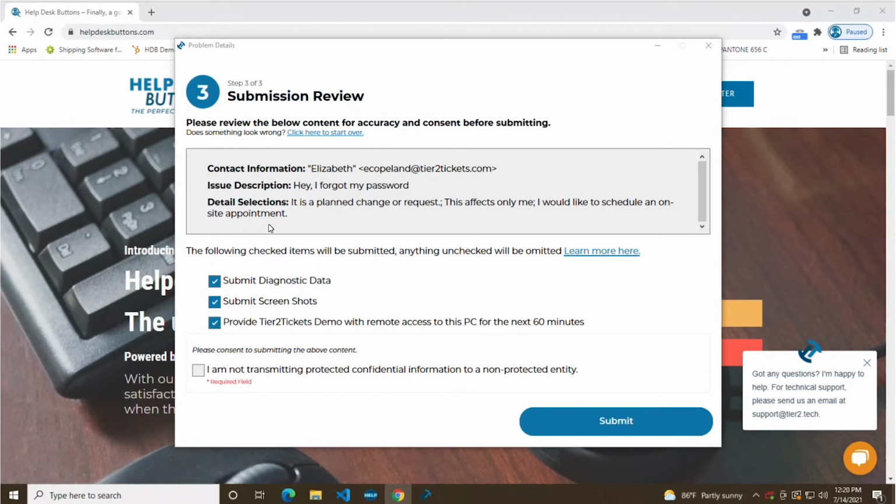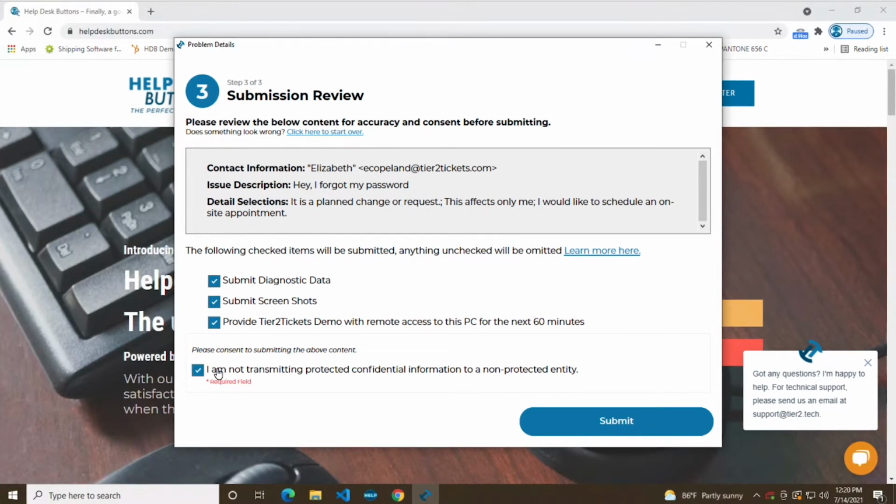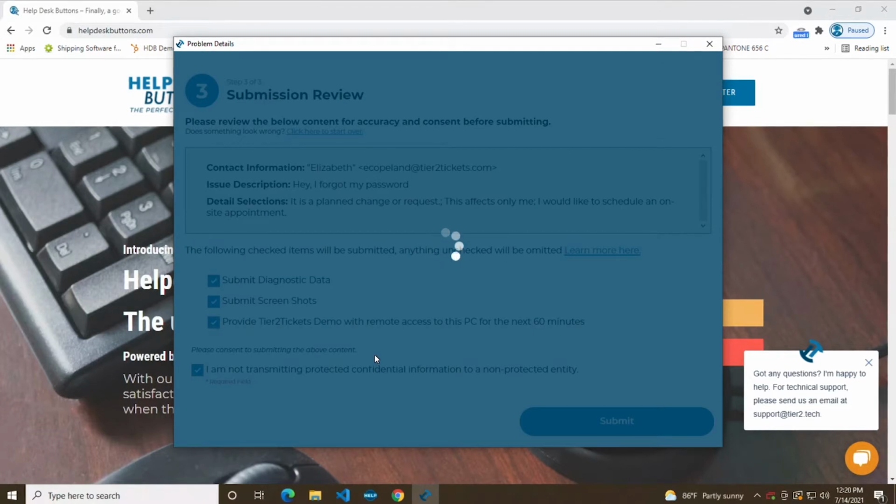This page is a review and consent screen. The main point of showing you this page is just to make sure that you're aware of it. A lot of people want to know that we're taking care of security, and affirmative consent is a part of that. Let's hit submit.